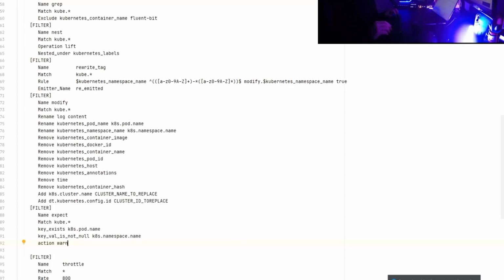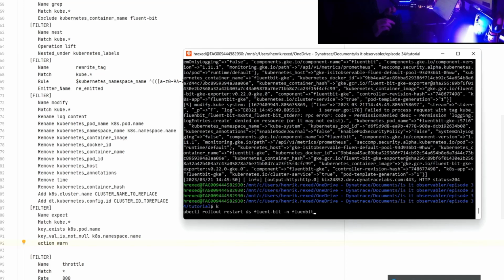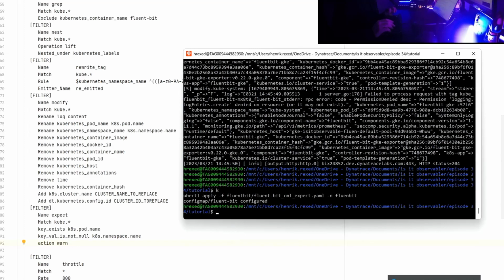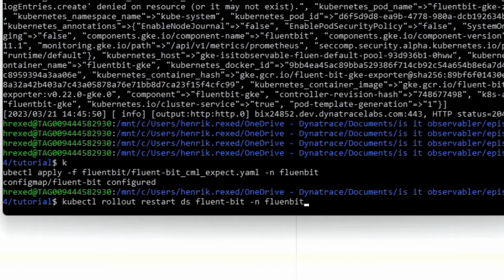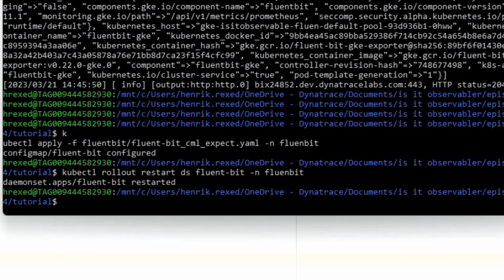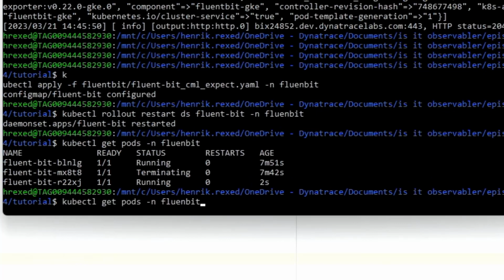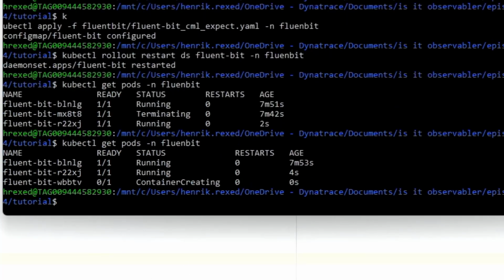Again, check the documentation. Now that we've done this, obviously I want to apply this change to my environment. So I'm going to apply, and then to have the agents pick up this new pipeline, I need to restart my Fluent Bit pods, which I'm just doing here. And then I'm looking at the Fluent Bit containers. So here, 4 seconds ago, this one has been restarted. Then I can start looking at the logs.